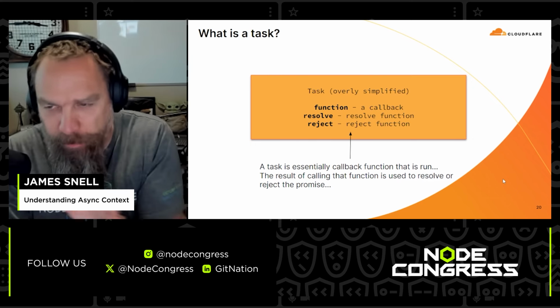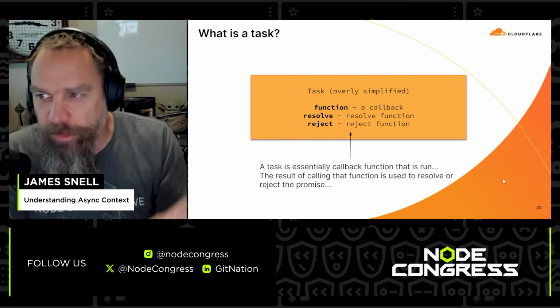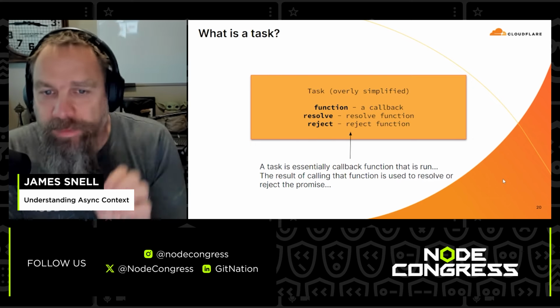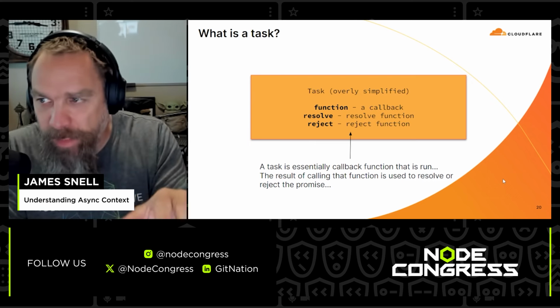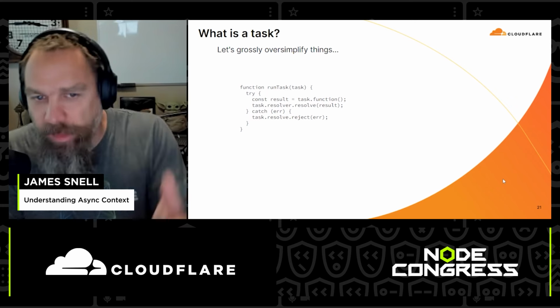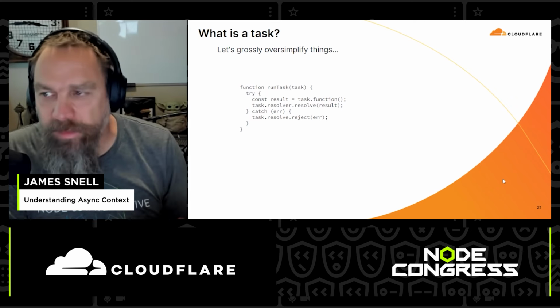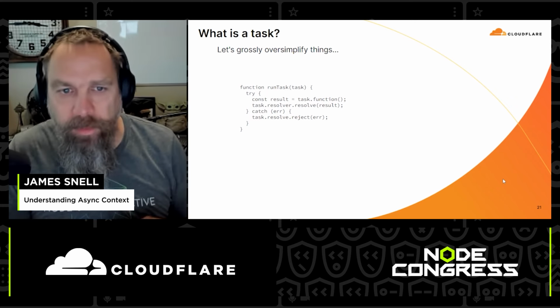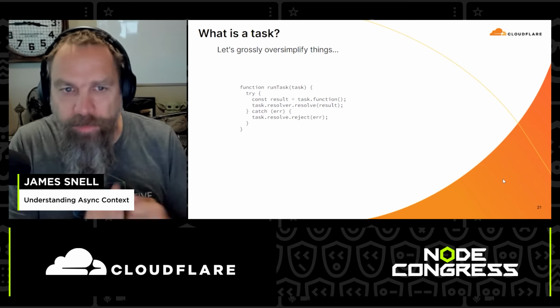Like I said, I'm oversimplifying this quite a bit just to break it down. But this is what a task is, right? It's just a function, a callback that resolves another promise, okay? So, we can see that here, function, run task. This is what the scheduler would do, okay? The scheduler's going to run this task. It's going to run them one after the other.